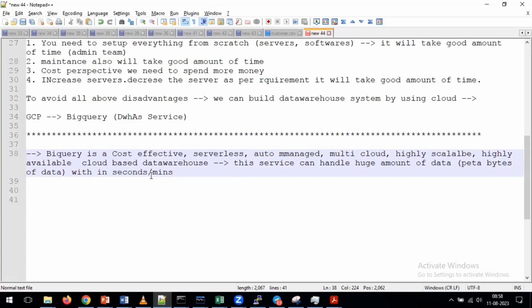But if you deal with zettabytes of data, then what will happen? It can execute the queries within minutes. Indirectly, whatever huge amount of data we deal with using BigQuery, you can process that data very fast.